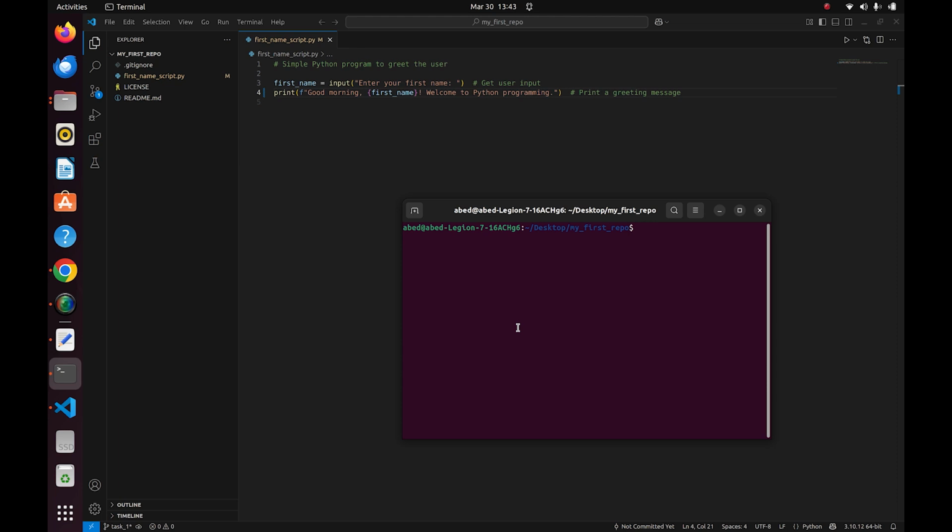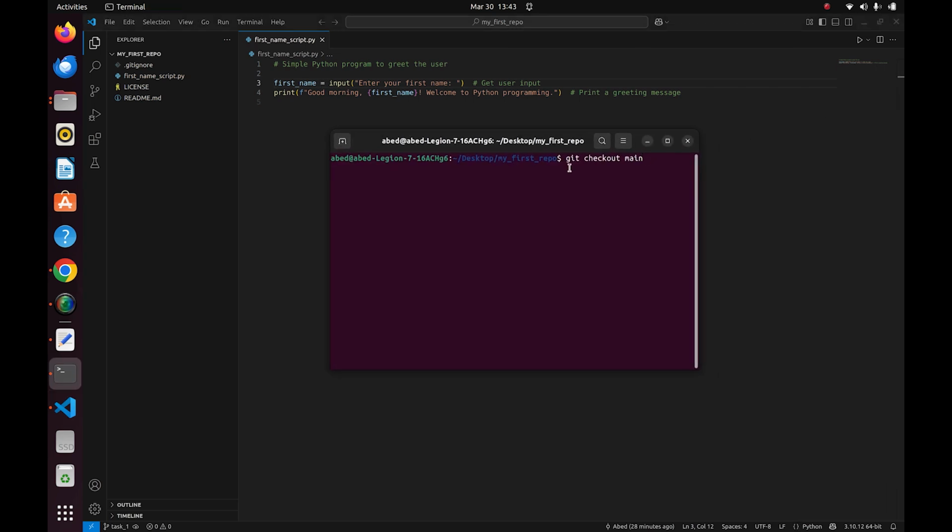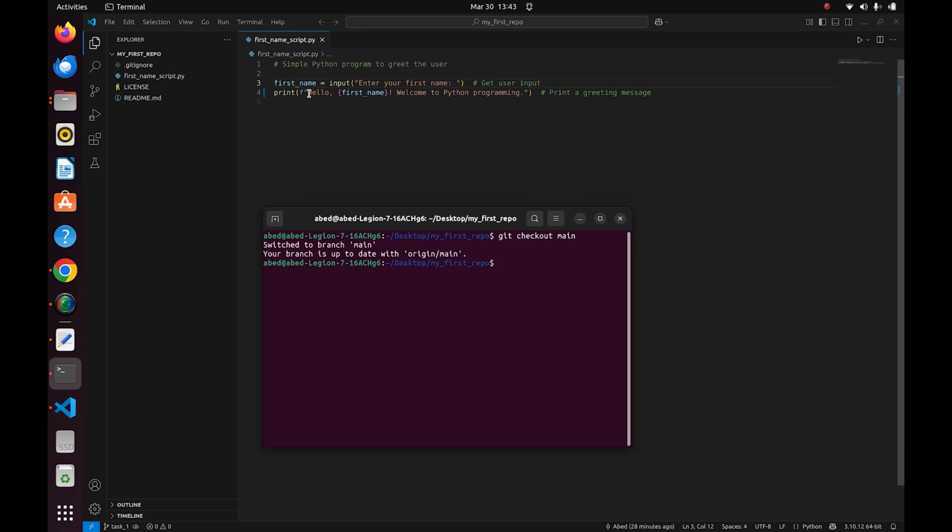Right now, if I check out main, notice my modification was applied on the task 1 branch. If I check out main again, you will see that the modification was reverted and we came back to hello. So this shows you that the modifications applied on the different branches are independent, and this is the power of branching.